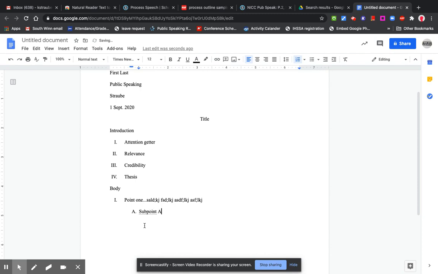Blah, blah, blah, blah. I'm typing, yay. When I'm ready, I can hit enter, and it will try and produce B. Maybe I don't want to do B yet. Maybe I want to say something specific about subpoint A. So subpoint 1.